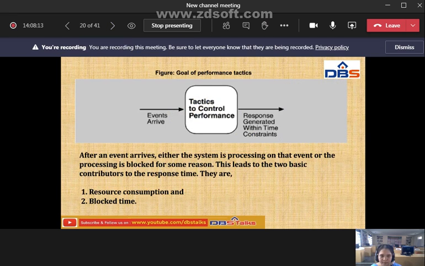And this is the context diagram of performance tactics. An event arrives, so we process these events, and tactics control the performance and generate the response within the time constraints. That is called latency. After an event arrives, either the system is processing that event or the processing is blocked for some reason. This leads to the two basic contributors to the response time.